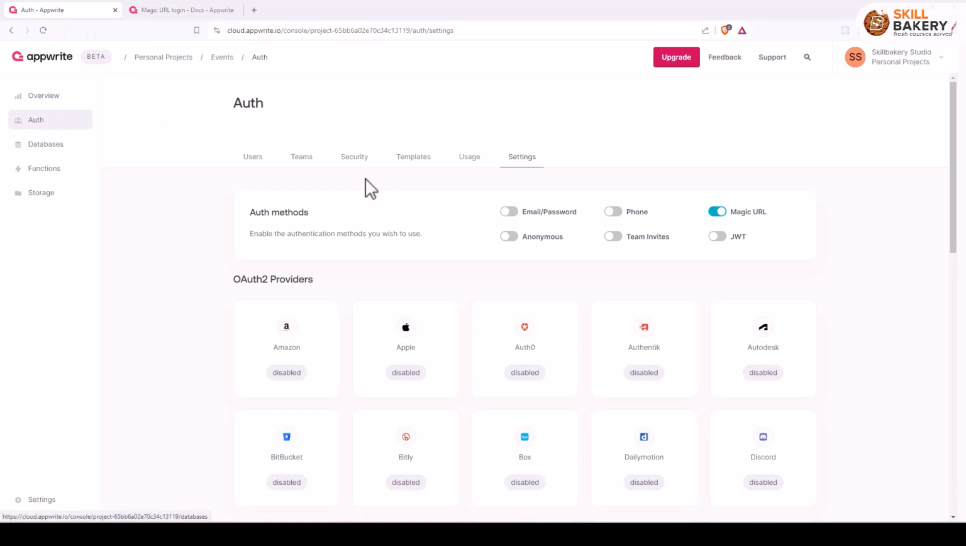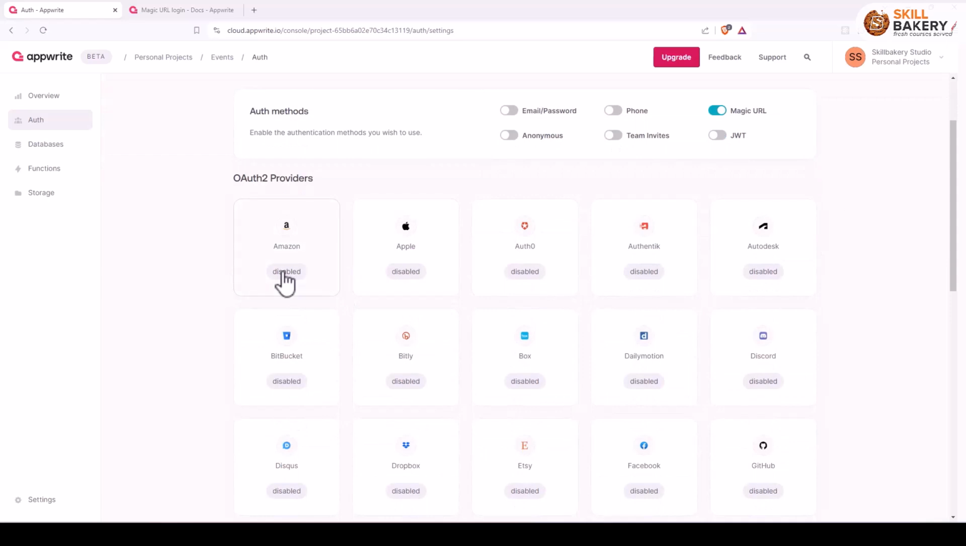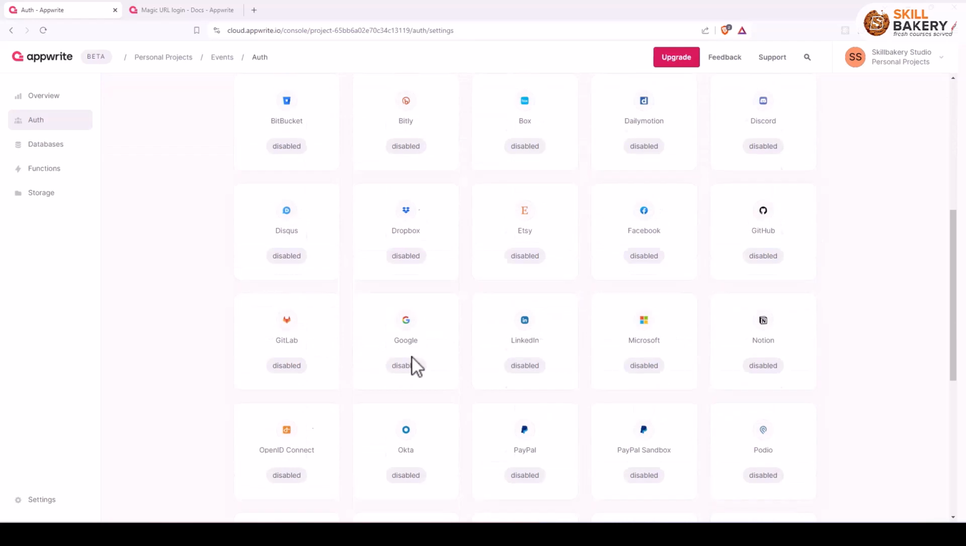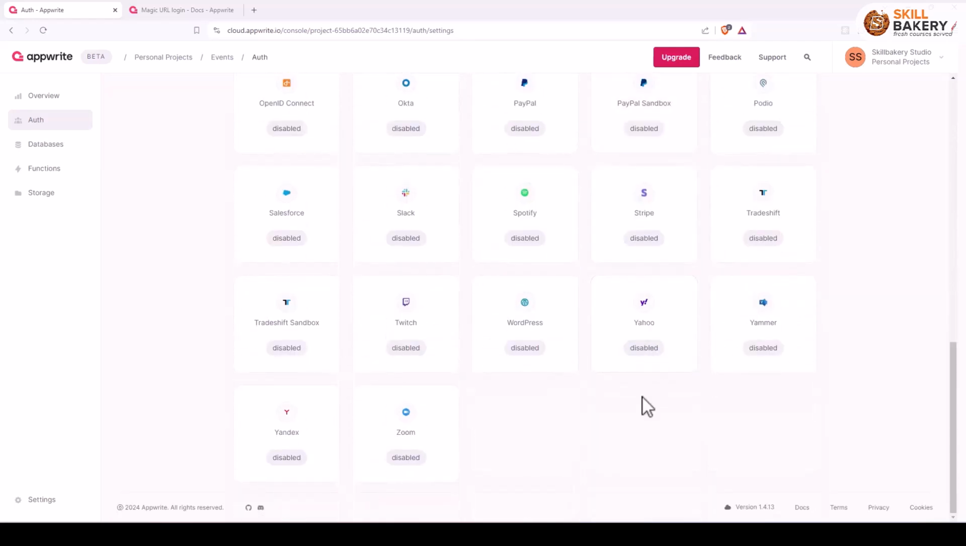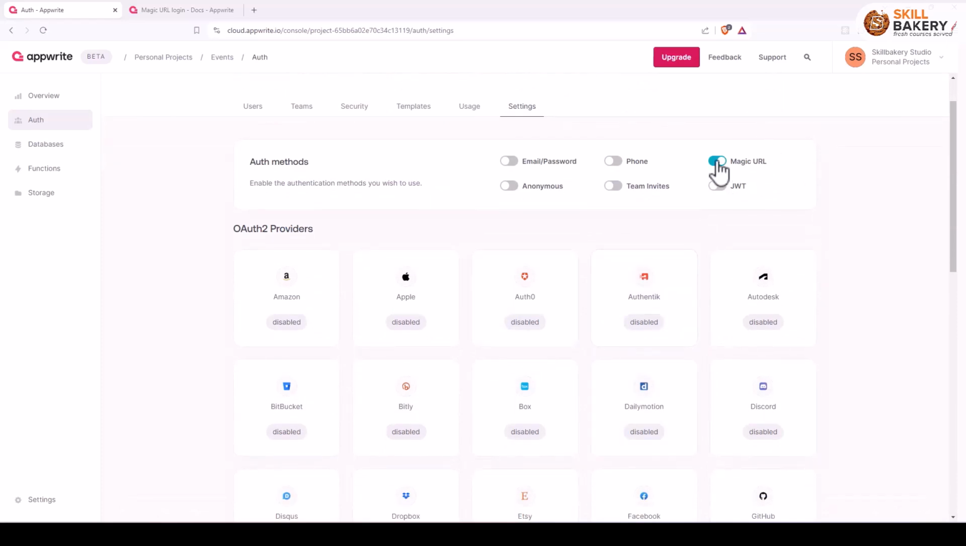Now, to implement this, what we need to do is go back to our AppWrite dashboard, and here select Auth. When you do that, under settings, you'll find the authentication methods. Now, over here, you can see various types of authentication methods like the standard ones with email and password, phone number, JWT, team invites, anonymous, and then we have the magic URL. You also have the OAuth 2 providers, the popular ones being Amazon, Apple, Auth0, and other than that, you have Bitbucket, and there's plenty more like Microsoft, LinkedIn, PayPal. What we will be exploring is the magic URL. So I've enabled that over here under my account.